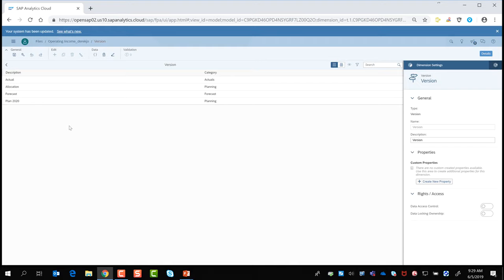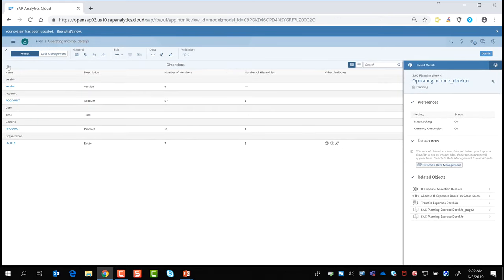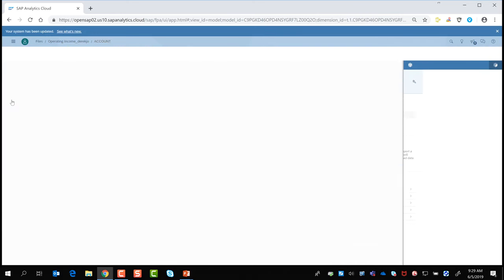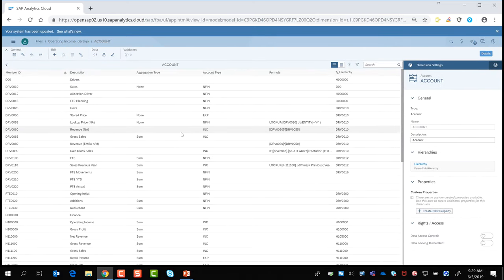So we have actuals, we have some versions around allocations, creating an annual plan for 2020, and we have a forecast version here as well. And there's a good number of steps that we're going to be taking throughout the exercises to showcase some of the capabilities here as well. In addition to that, on the account dimension, as I had previously mentioned, we have the ability to set the exception aggregation as well as create account formulas, and we're going to be taking advantage of that as well.